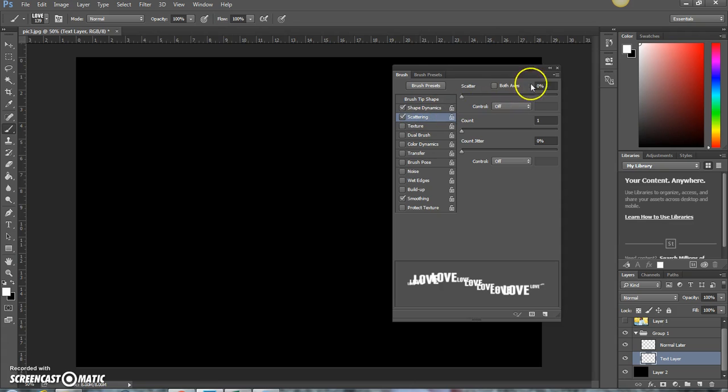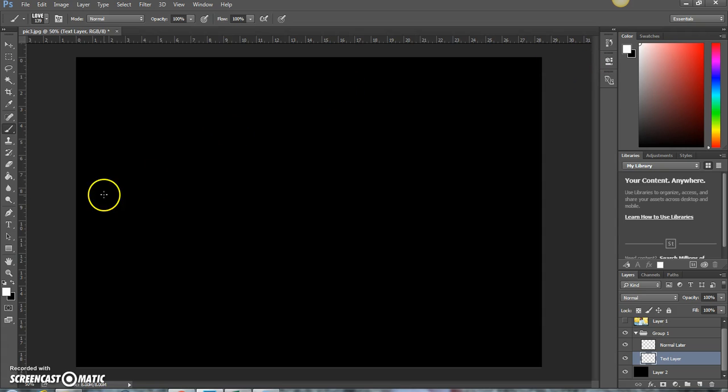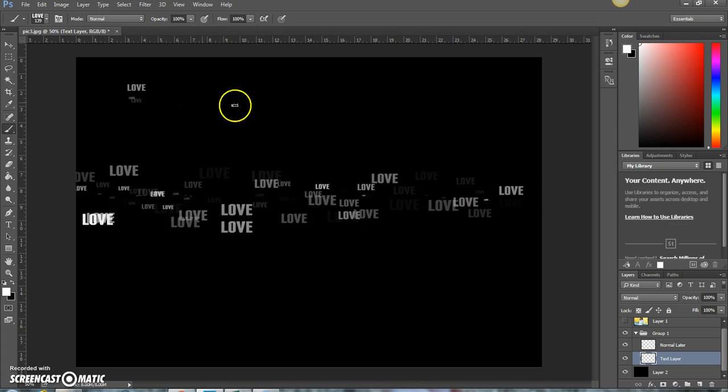The scattering, you're going to make sure the scatter is at 200 and the count is at two. Now you can change the scatter and count later on whenever you start getting more comfortable with making these kinds of artwork. Okay, the transfer, make sure your opacity jitter is at 100% and your flow jitter is at 100%. Now click off that and you can start painting. You see that's pretty cool.